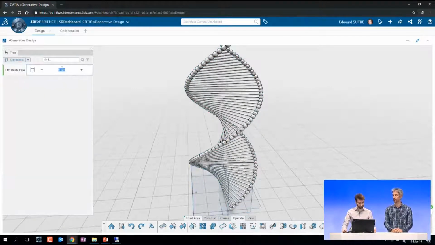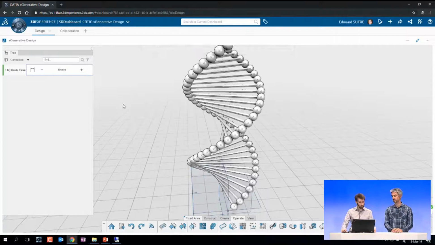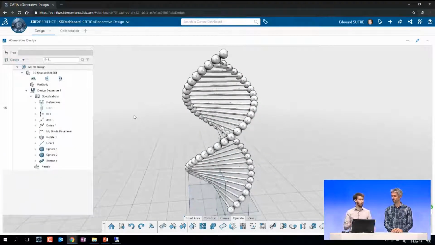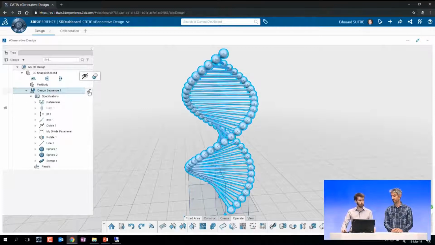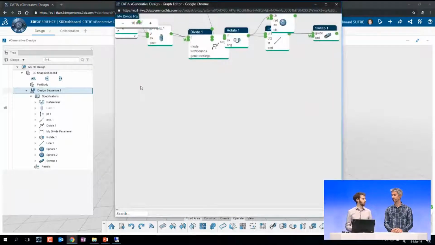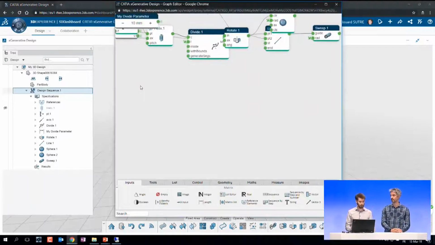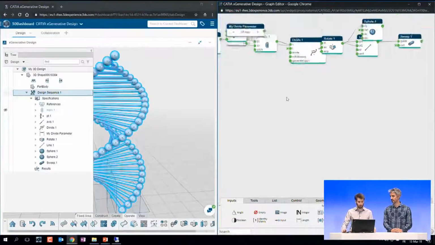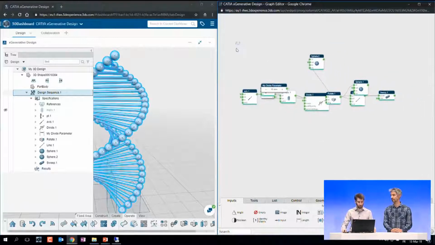The last step, because I think for the moment we covered only half of the application. Something is also available for the users. It's another view of your design. It is called the graph view. It's the ability to have a different view of your design with inputs and outputs like a graph.